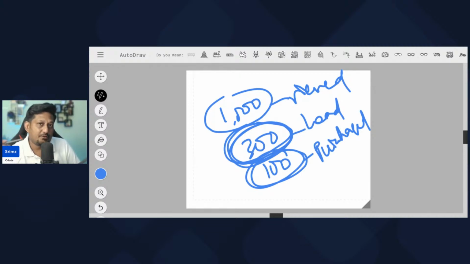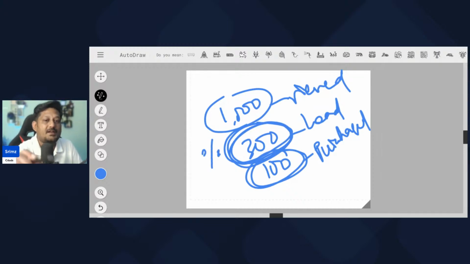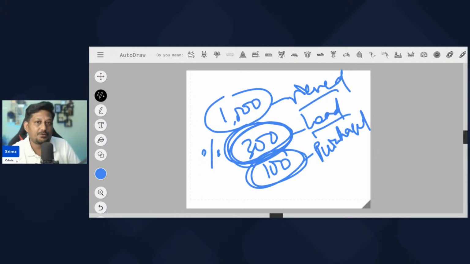Okay, so what do you do with that? When you know all of this, you can figure out the conversion percentage. What is the conversion percentage in terms of view versus lead? So Facebook will show you the conversion percentage. And not only that, Facebook will also tell you the cost per lead.